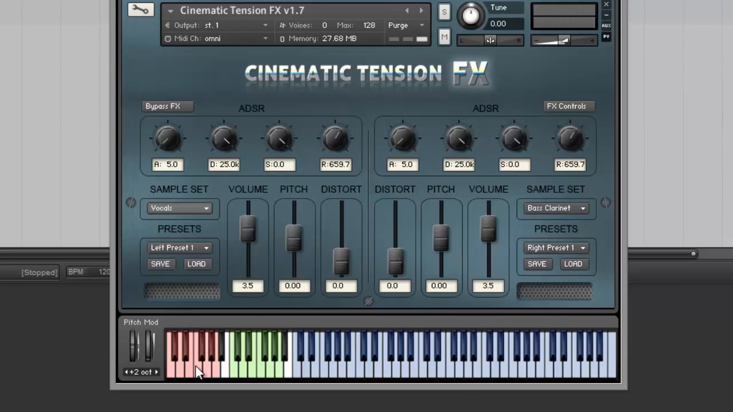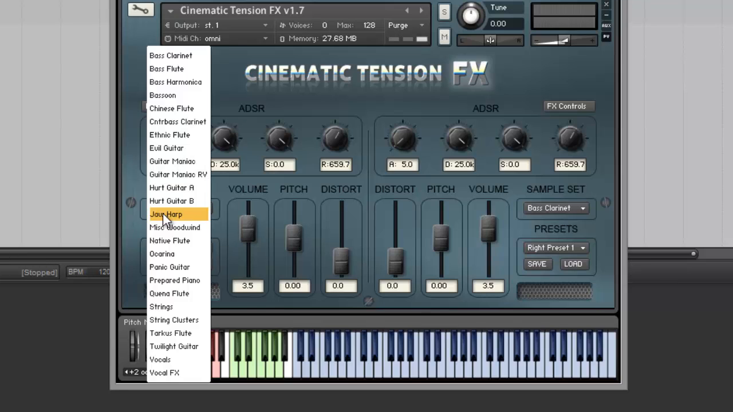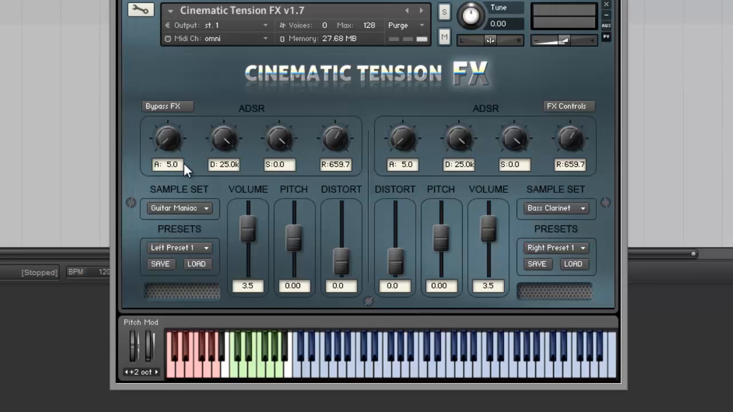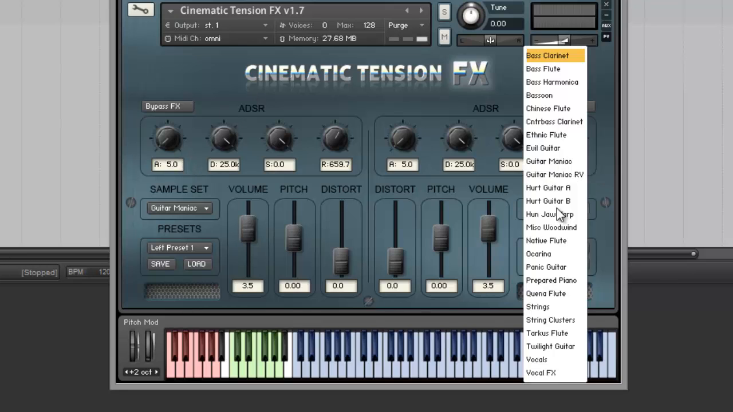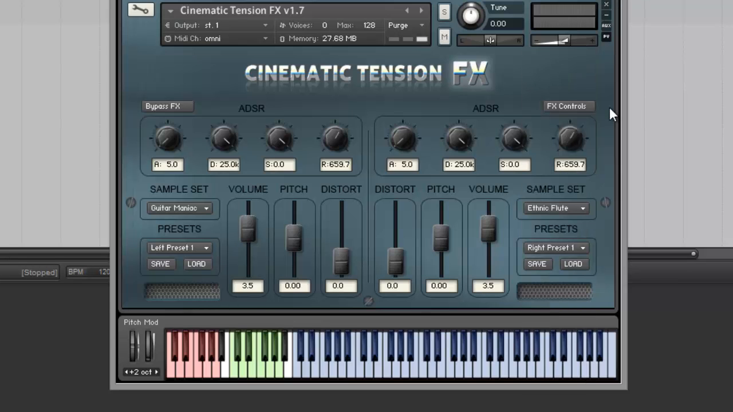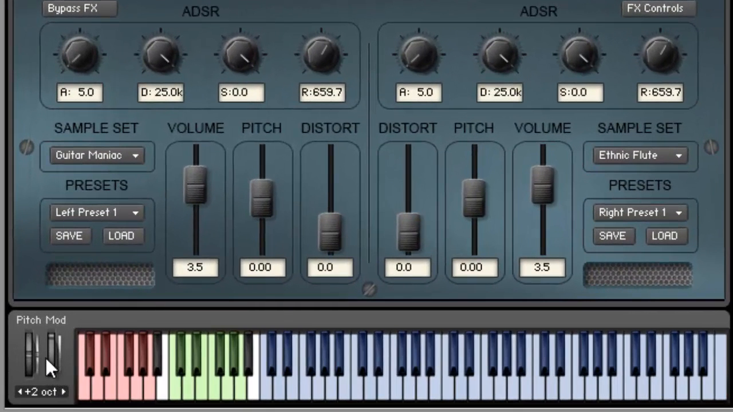Let's take a look at some of the morphing features now. I'm going to select Guitar Maniac on the left hand side, and on the right hand side I'm going to select Ethnic Flute. Using the mod wheel, you can see it move here, I'm going to morph between the left hand side and the right hand side.